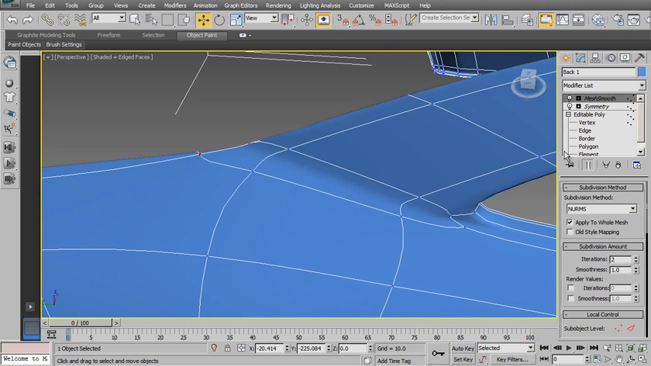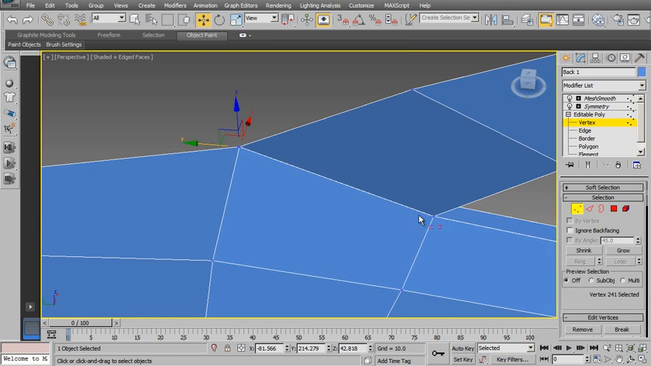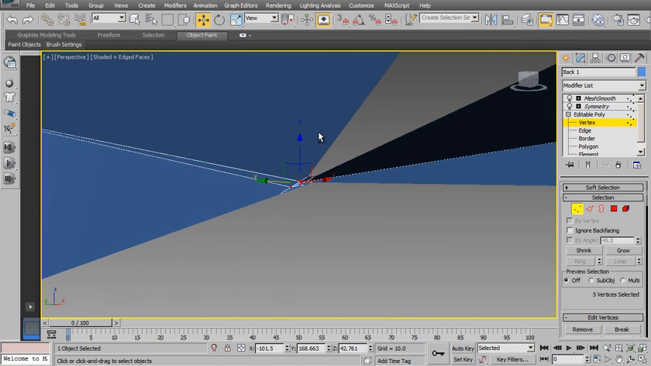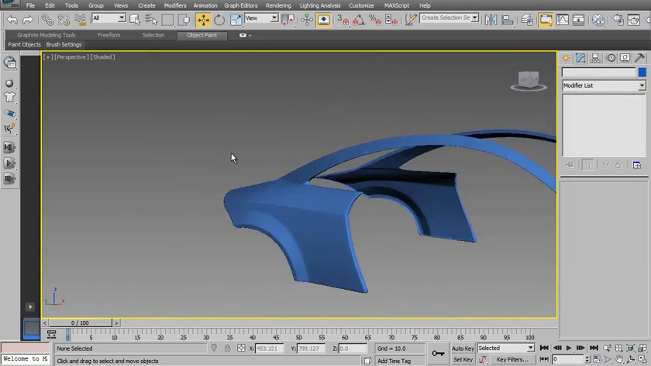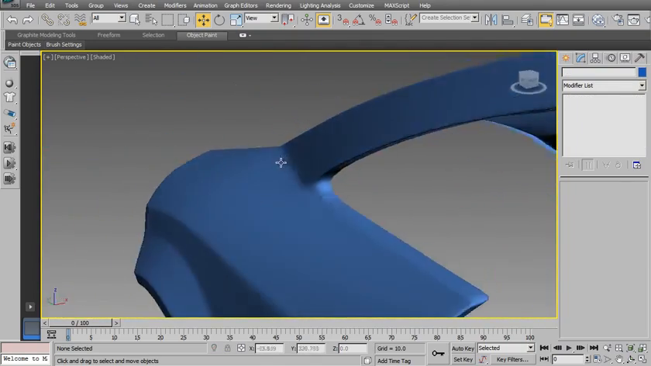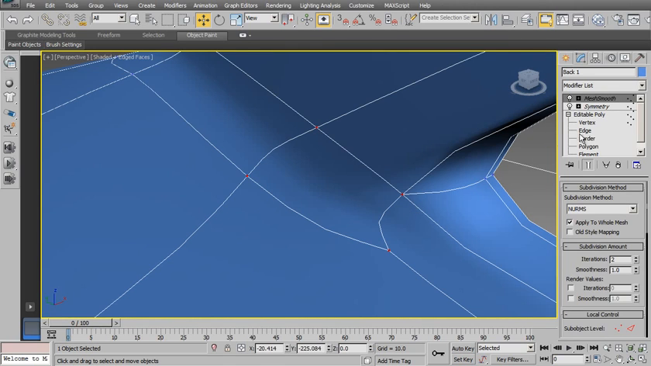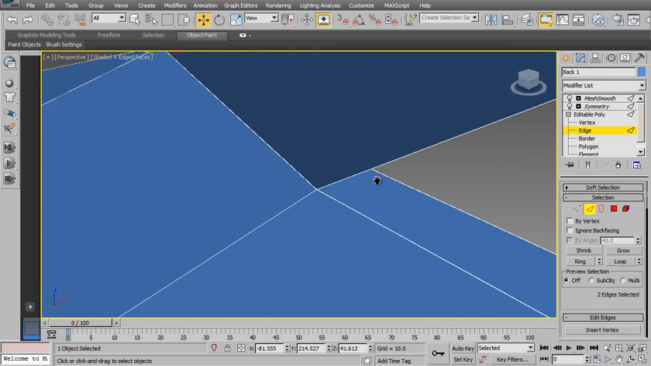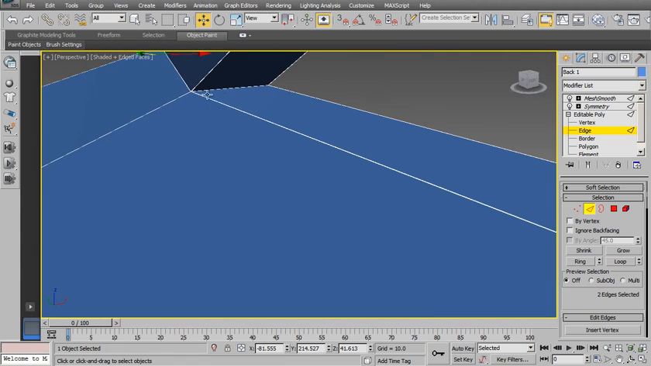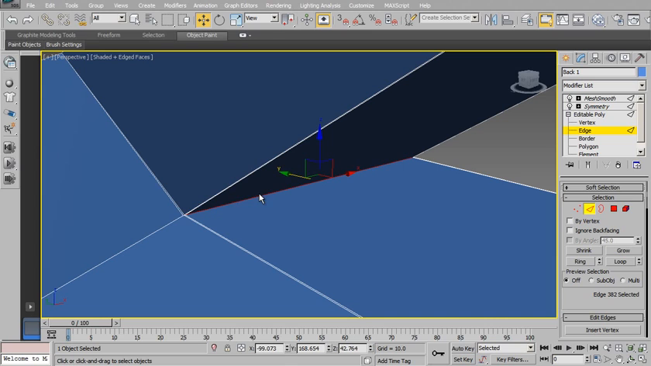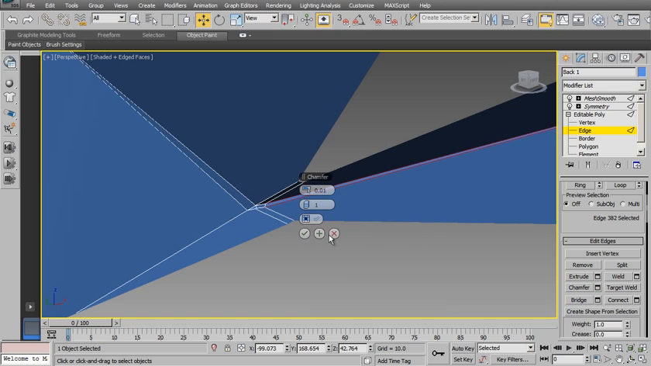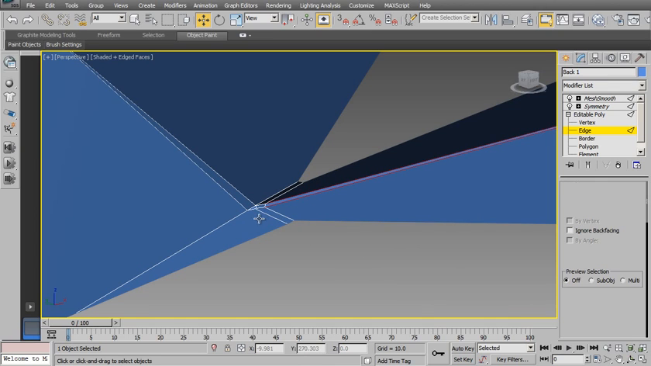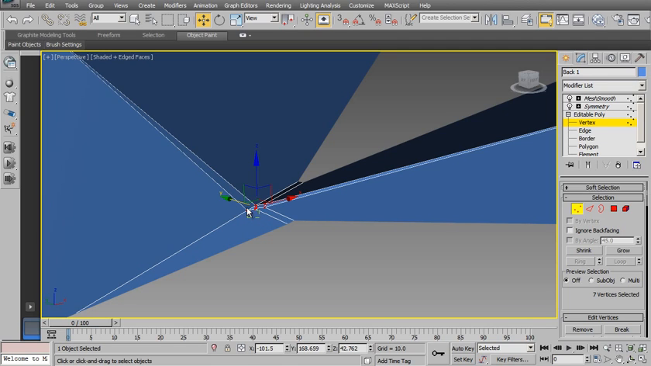Hang on. What's happening here? Make sure you have 4 vertices there. Something terrible is happening. Oh, I see. This was not selected in the chamfer. So let's chamfer this edge here. Chamfer 0.01. Wow, this is messed up.